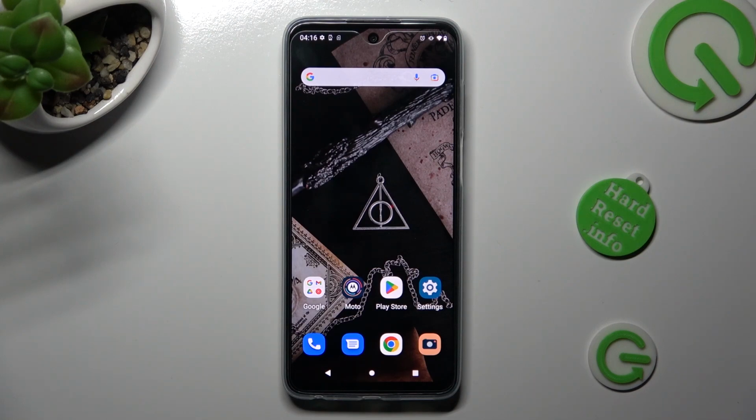Hi! In front of me is Motorola Moto G73, and today I would like to show you how you can enter vibration options available on this Motorola.